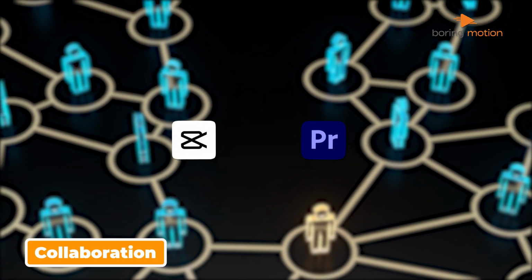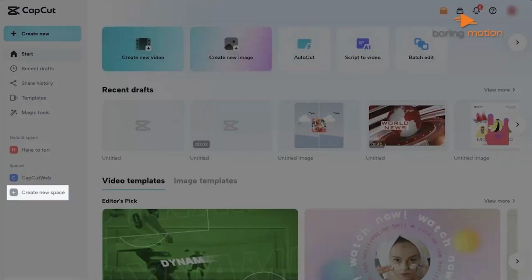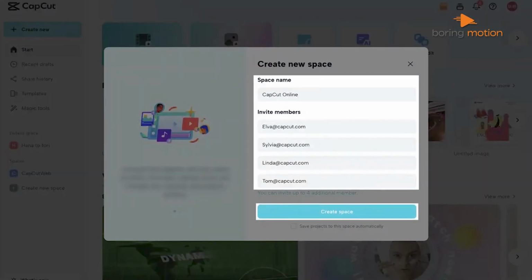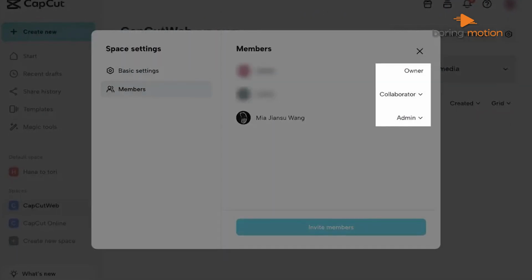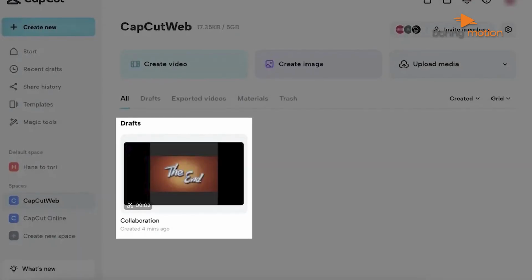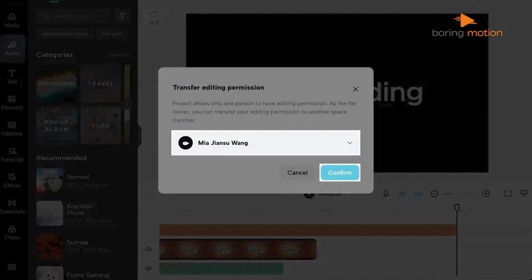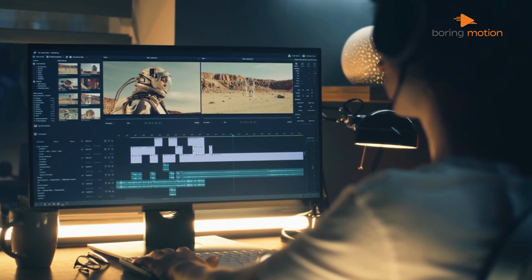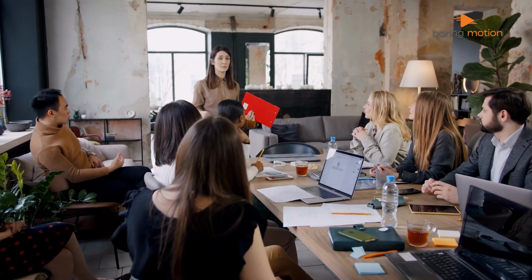CapCut and Adobe Premiere Pro offer different levels of collaboration, addressing distinct user needs. CapCut allows easy sharing of projects, enabling team members to collaborate by making real-time edits. You can sync projects across devices, making it convenient for users working on the go, and share templates for consistent video styles. However, while CapCut's collaboration is effective for basic tasks, it lacks the depth and professional features found in more advanced software. On the other hand, Adobe Premiere Pro is designed for professionals and offers advanced collaboration tools suitable for large teams working on high-end projects.